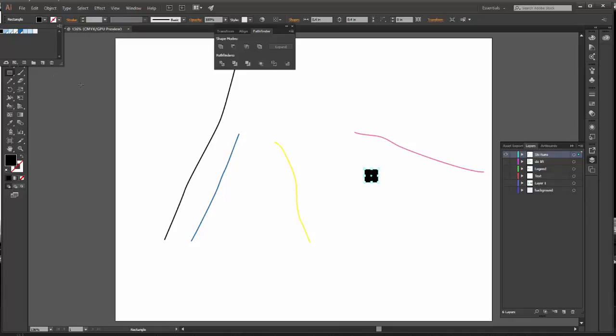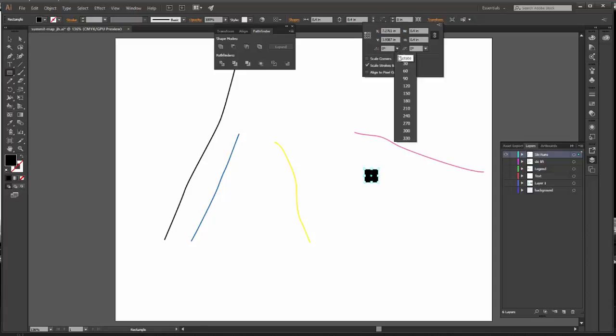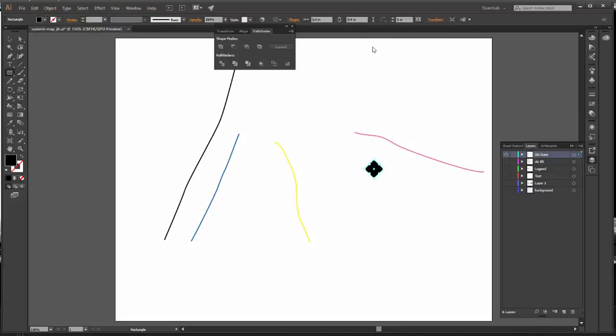I want to rotate my rectangle 45 degrees. I can actually do that in my transform panel by typing in 45. Next, in my transform panel again, I am going to make sure to turn off my height and width constraint, and I'm going to change my height to 35/100ths of an inch. Then I'll pick up my selection tool.